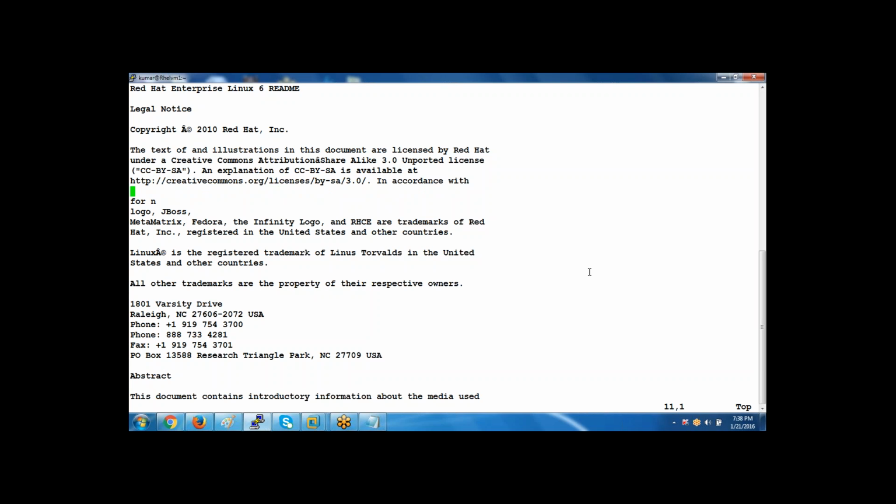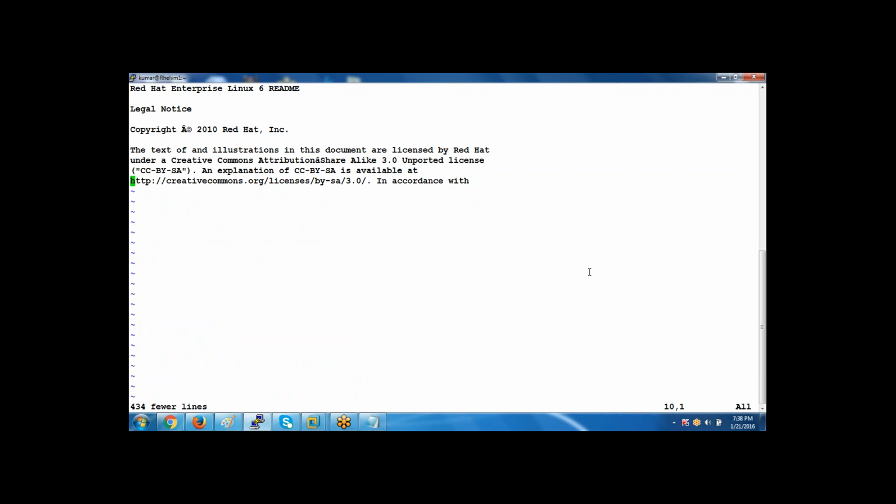Now if you want to delete from the cursor position to the end of the file, what is the command to move there? Capital G. So d capital G will delete from the cursor position to the end of the file. How many lines was it having? 434 lines. It has been deleted, and as a result it gives the information: 434 fewer lines.